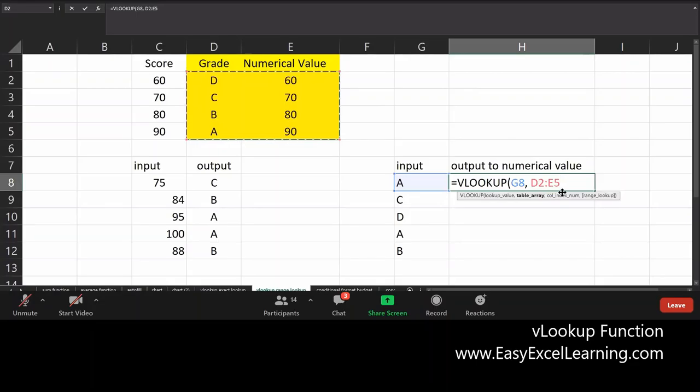How do we lock it down? F4. F4 on the keyboard. That's the first row of your keyboard up here, F4. Okay, and that's where to look, comma, what component of that table do you need? First, second, which component? Two. Good. That's the numerical value, comma.